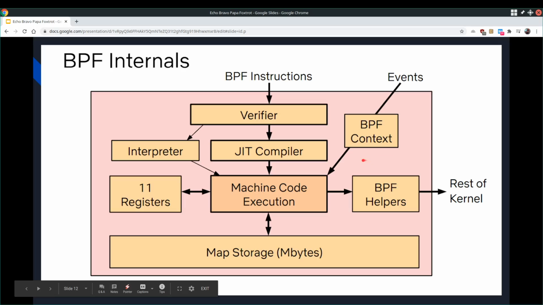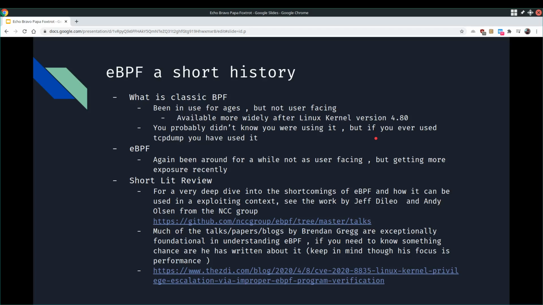The BPF context is very dependent on the environment, as the word kind of says. It's context sensitive information that you can use to get more information out of your program. So for example, if you think about the context in a network filter, it would have access to the packet. But if you think about it in the context of a system call, you'd get access maybe to the system call ID or any other parameters that were sent to that system call.